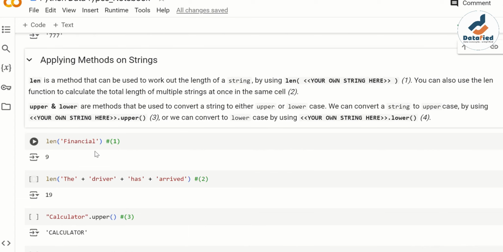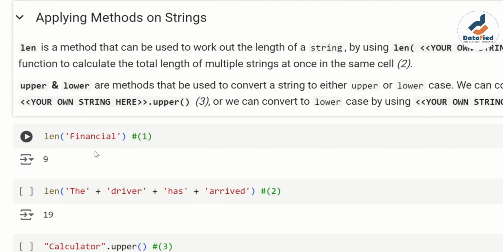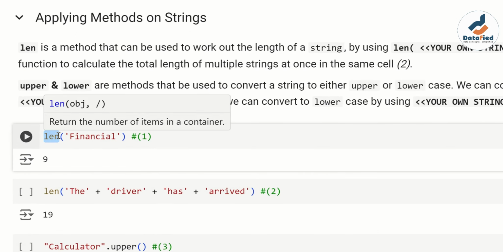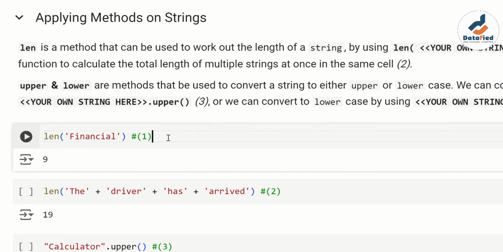So using the first method, the length method, it comes in the form of a function, right? The length method comes in the form of a function. Just type the word len, length, right? And then put the string inside the brackets. Ensure to wrap the string in double quotes or single quotes. Here we have an output of 9, which means that there are 9 characters here.